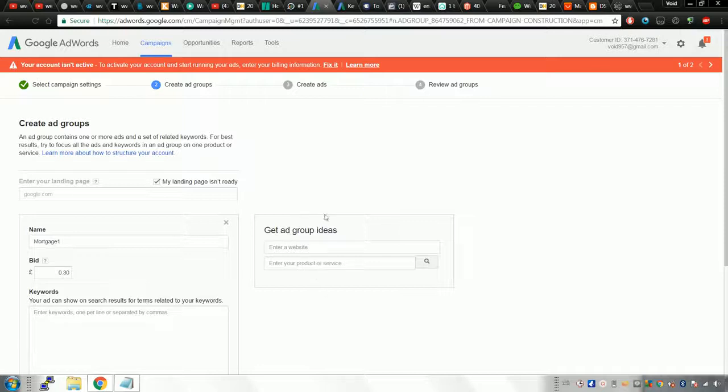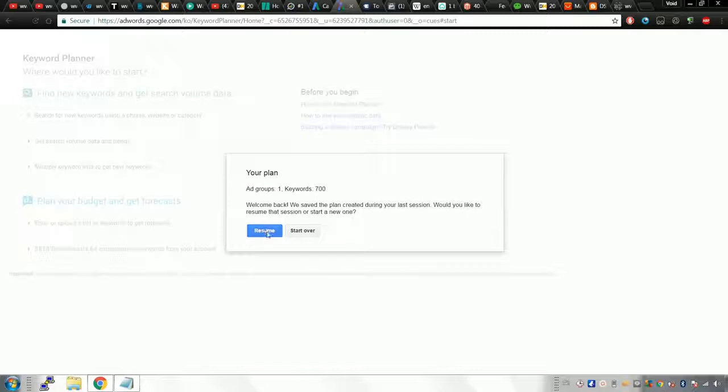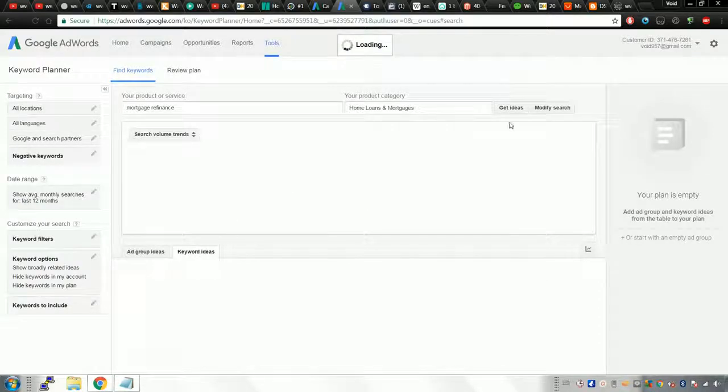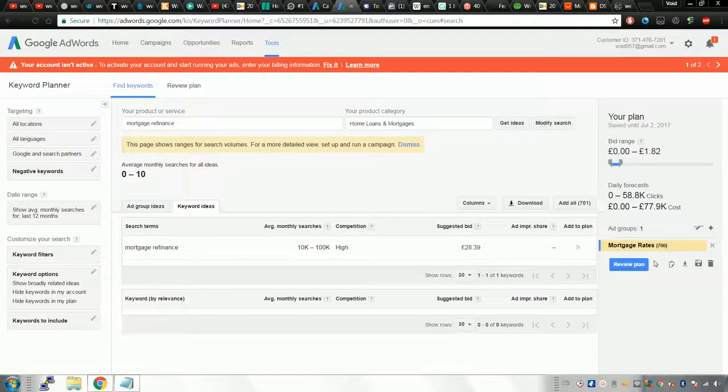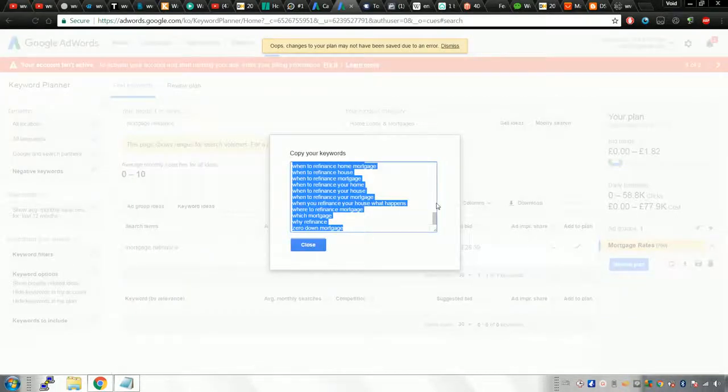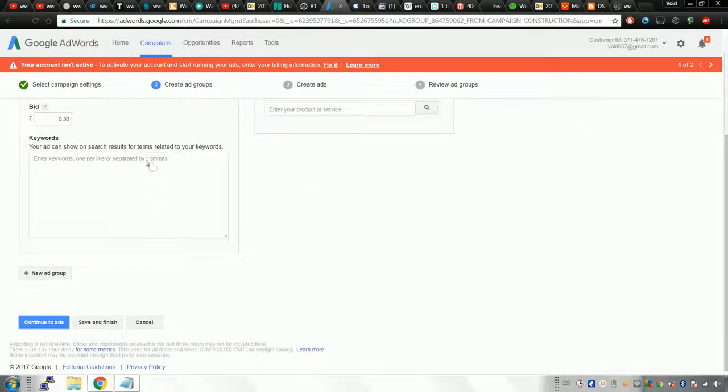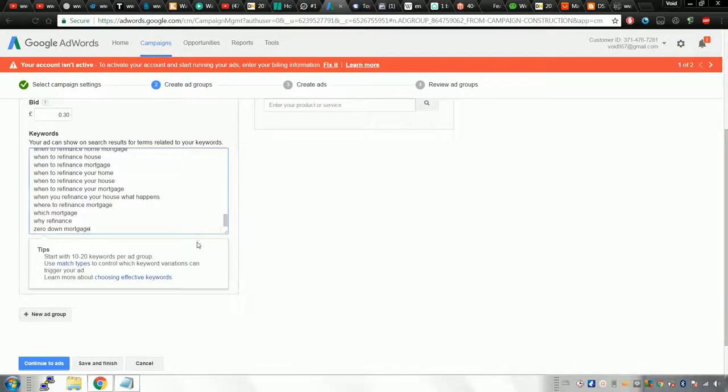And here's where they'll show the bids for every keyword, because each keyword has a certain value which Google places on it. And so add all. I think I already did that, but let me just. So I'm just going to copy that. Boom. Here we go.